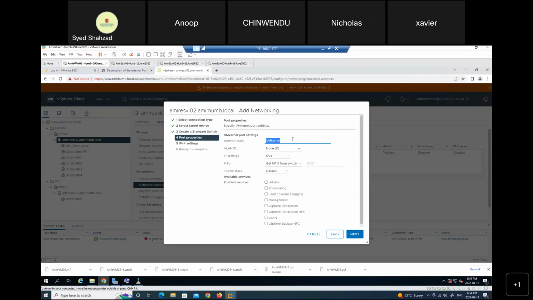So what do you want to name that network label? What do you want to name this VMkernel port? We say that we're going to name it vMotion. And VLAN ID, no, we're not creating a VLAN. Is it IPv6 or IPv4? It's just IPv4 traffic. MTU, we're not changing that. TCP/IP stack, you can see that there is vMotion separately available.